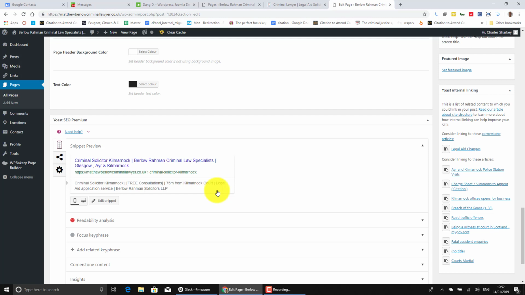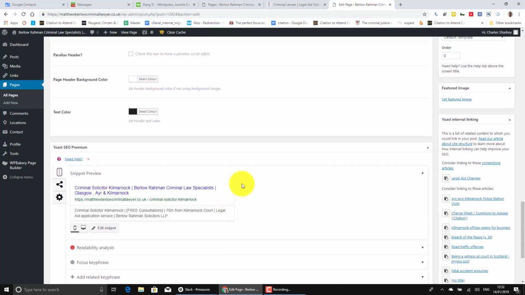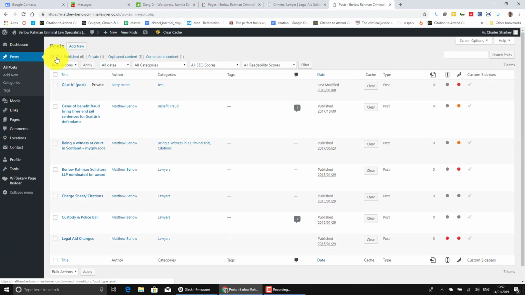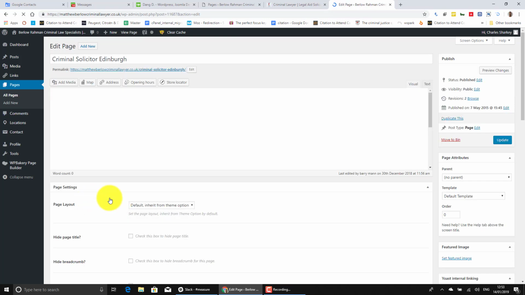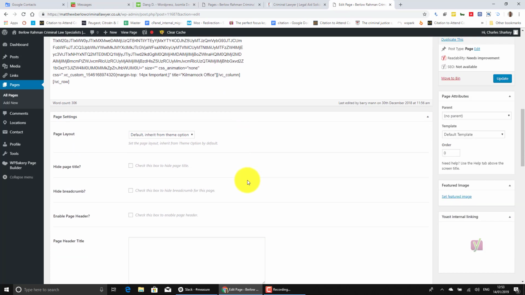We can change it and change it again. Now, you practice it, it's not going to take you very long. But have a go with that. I suggest you do the Ayr page next if you want to have a go. Posts or blog posts, that's not what we want. Let's do criminal. Have a go at doing criminal solicitor Edinburgh, okay? Have a go at doing that.